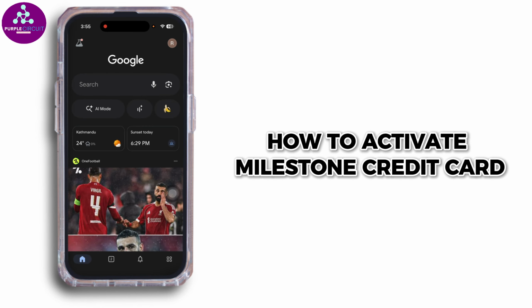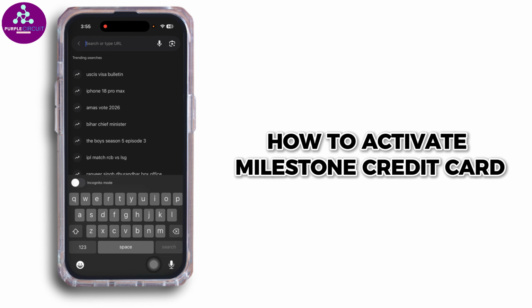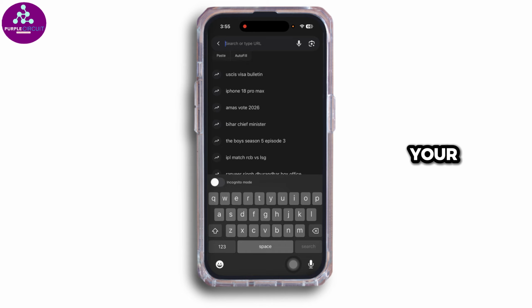In this guide, I'm going to show you guys how to activate your Milestone credit card. Let's get started. Launch your preferred browser.